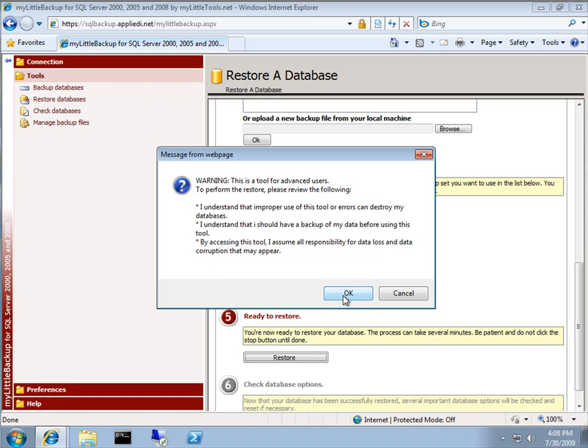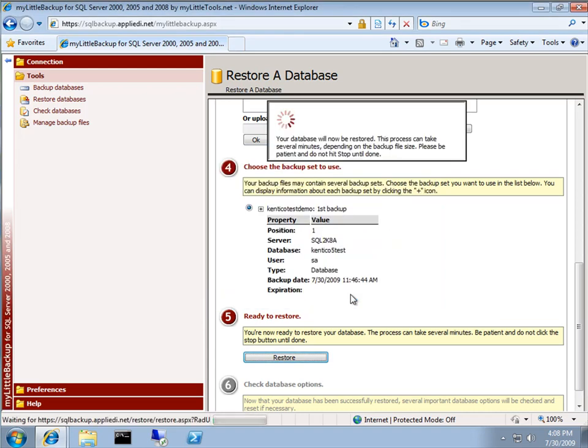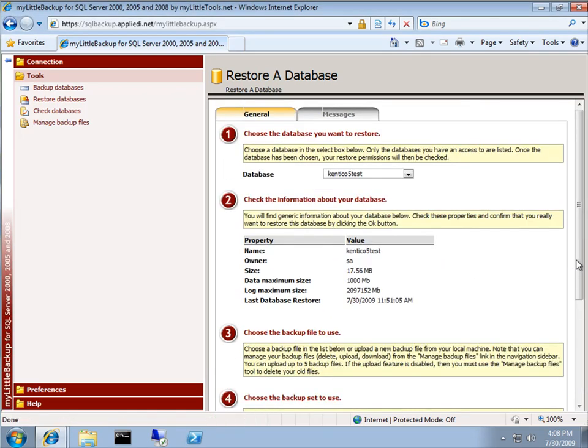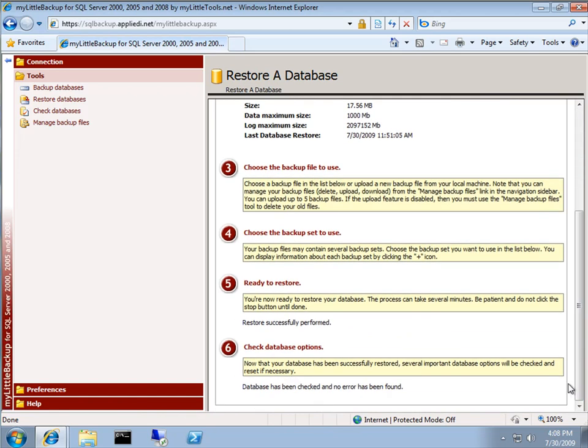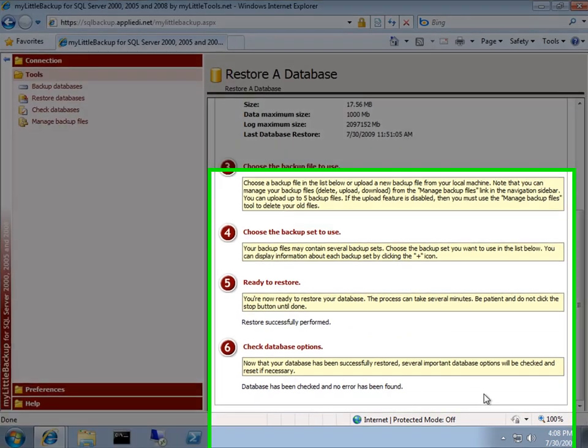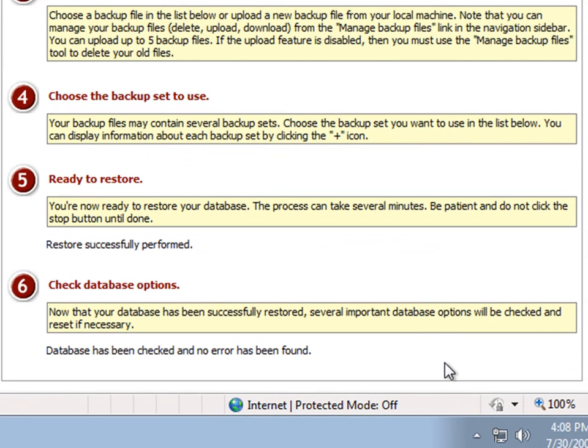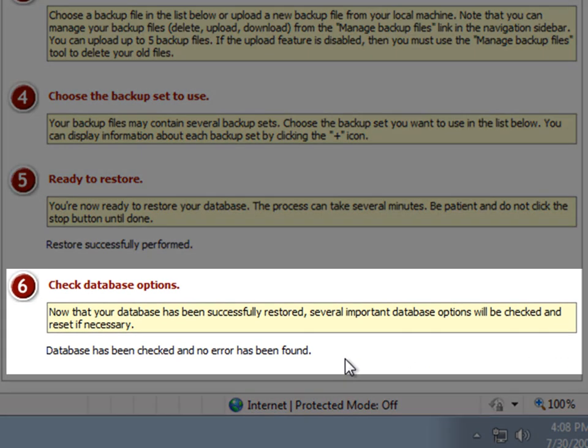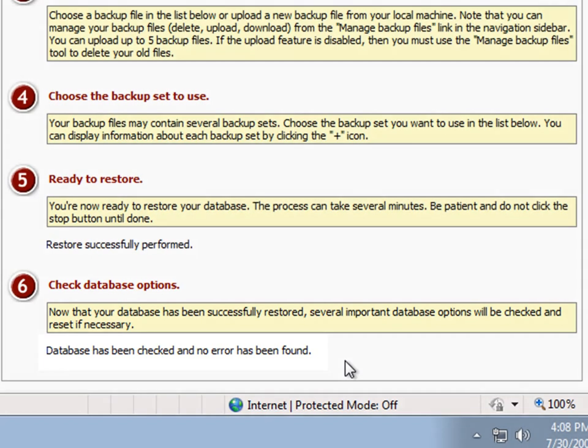And that will come up with a warning message. Just click OK. Okay, now it seems like the database has been restored. And the last step is the check database options. And we can see here that no errors have been found.